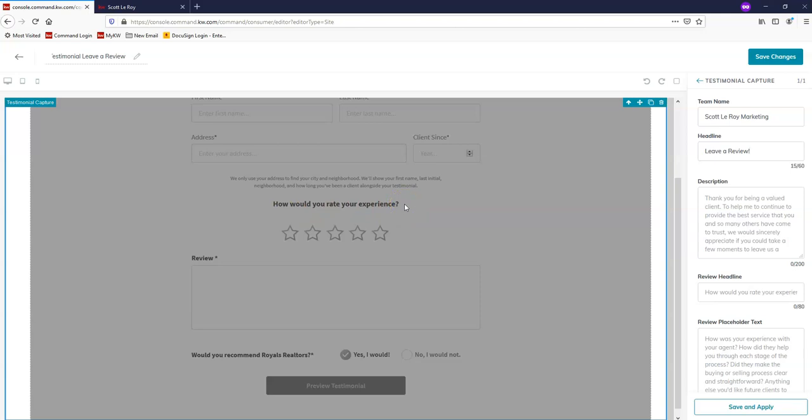The last section is going to be the review placeholder text, which you can't actually see, but it's in this box right now, and it's essentially just letting them know how was your experience with your agent, how did they help you through each stage. So it's just a synopsis in regards to what you're looking for in the review. I'm going to leave that as is. However, if there's something specific you want to type there, it's going to essentially show up as light gray text in the review section.